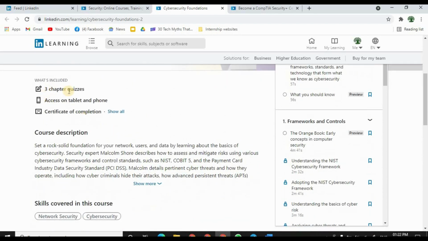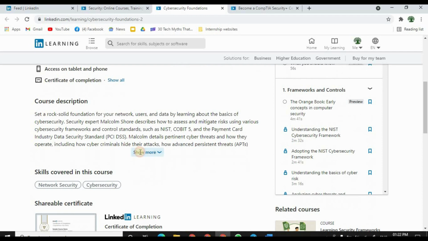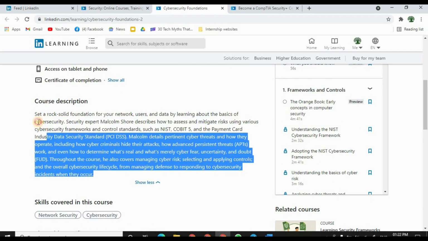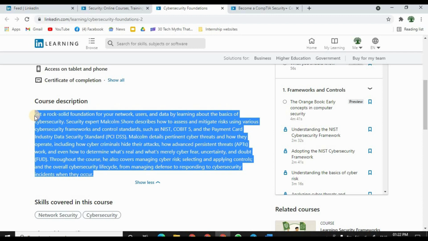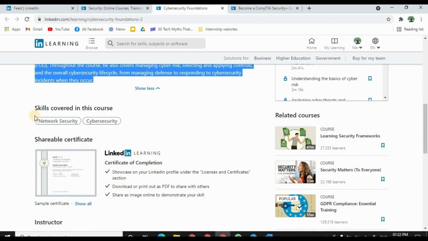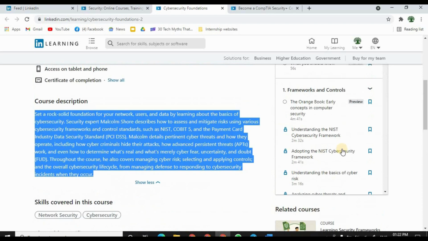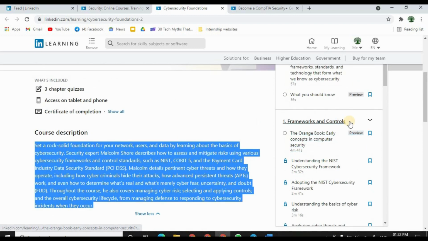And then this will have 3 chapter quizzes, and this is the course description, which you can give a glance and identify what the outcomes of this particular course will be. And then finally you will get a certificate of completion once you have completed all the chapters available over here. So these are all the various chapters that are available over here.